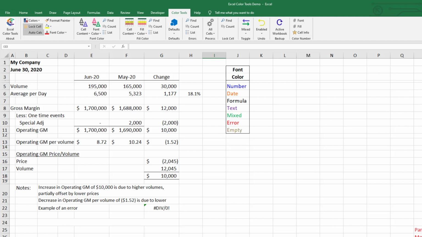When presented in a single font color and single fill color, the only way to identify which cells require input is to systematically review each cell one at a time. With color applied, it is easy to identify the cells which include hard-coded input.